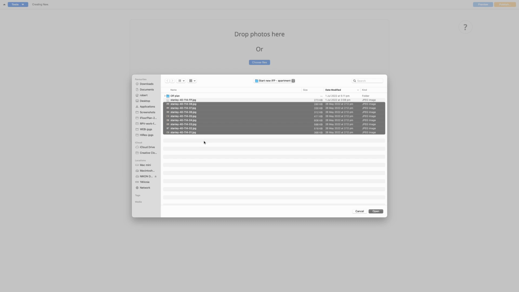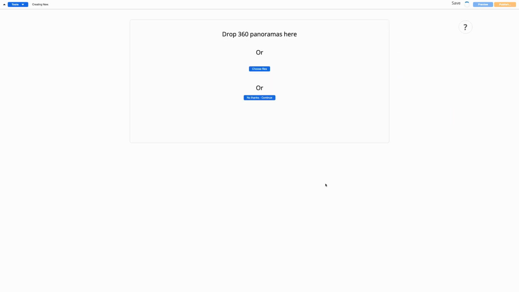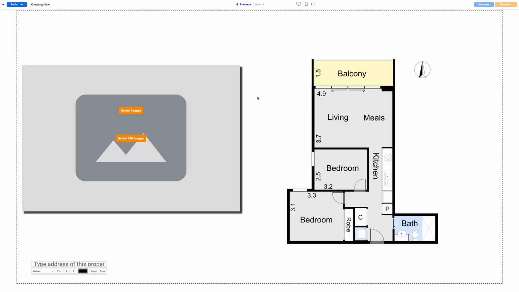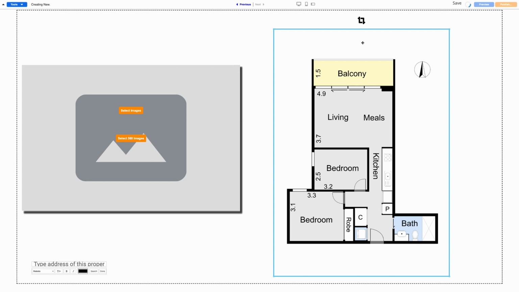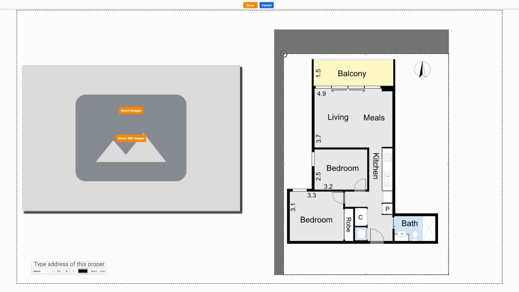Uploading multiple files can take a few moments depending on your internet connection. But for this iFloor plan, I will just upload photos. And now we enter the editor. Our floor plan is loaded, ready to scale, crop and position. I can double-click the floor plan to start the crop tool, or click on the crop symbol.